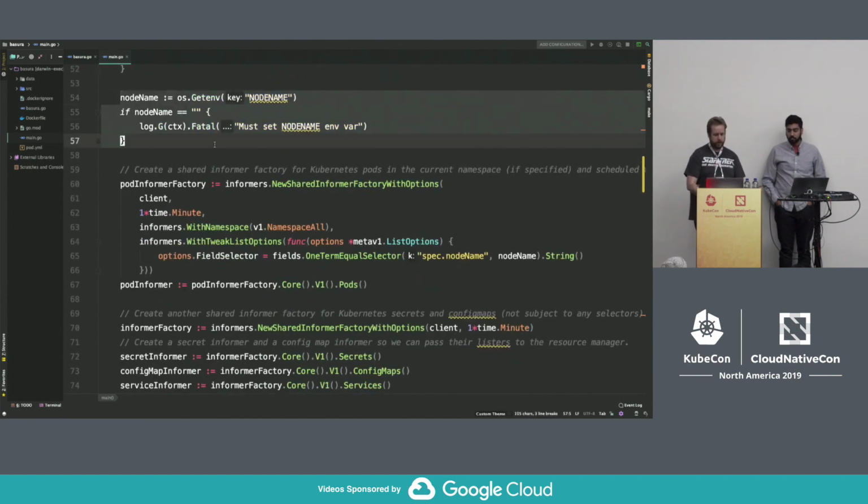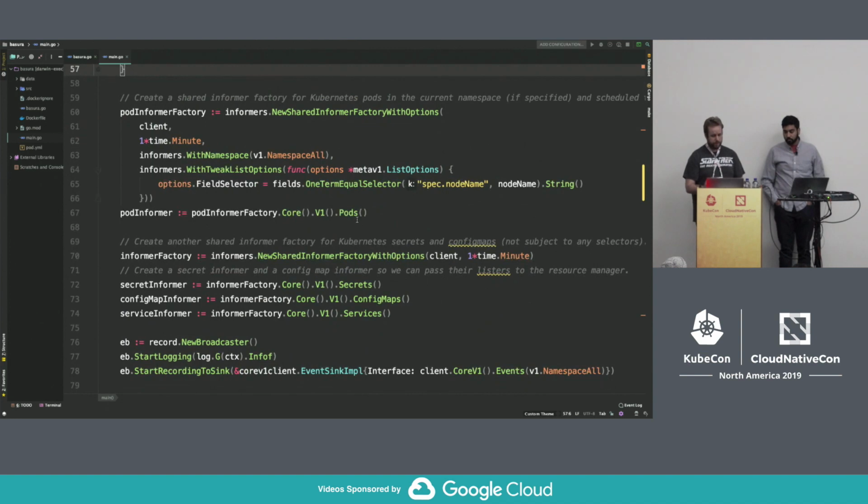We pulled a node name off of the environment, because it doesn't matter what the node name is, we just need to specify one. Now, the next thing we do is go ahead and create a pod informer factory.